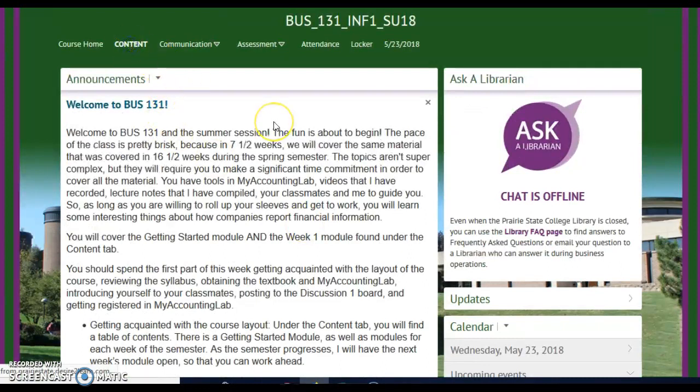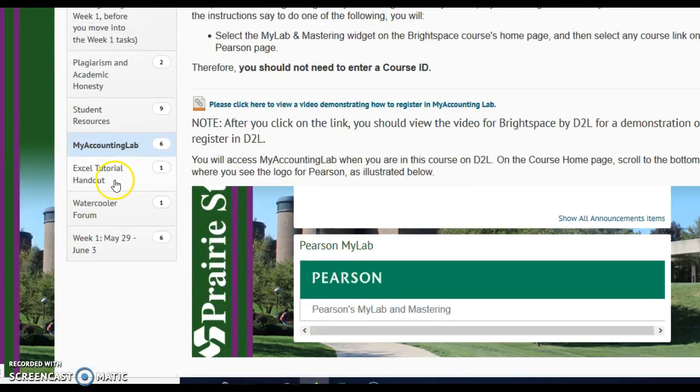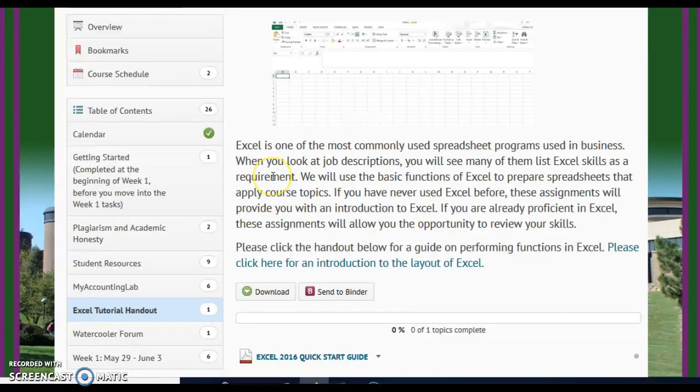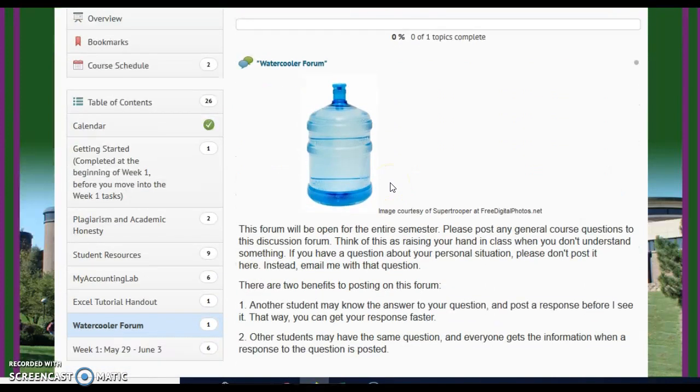Again, back to the content tab. After the Myaccountinglab, there's some information about Excel. One of the requirements of the class is to work in Excel. That's why this is a 4 credit hour class instead of a 3 credit hour class. It's because we do have some Excel assignments. Then the water cooler forum. This is a discussion forum that I have for just general course questions.